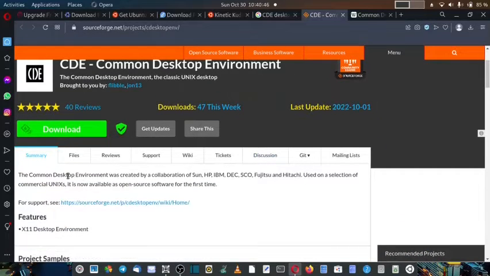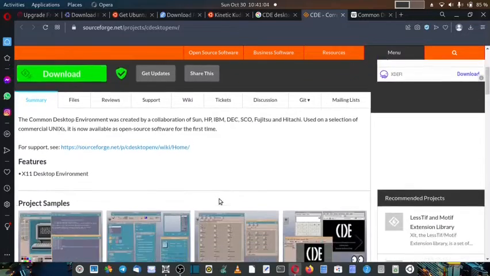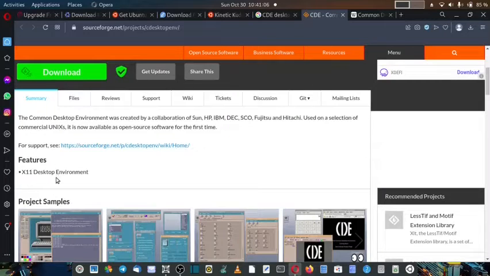So the Common Desktop Environment was created by collaboration of Sun, HP, IBM, DEC, that is the Digital Equipment Corporation, SCO, Fujitsu and Hitachi. It is used on a selection of commercial Unix, and it is now available as open source software for the first time. So it is based on the X11 desktop environment. You can check out more about this. So it will open up the homepage of the CDE desktop.